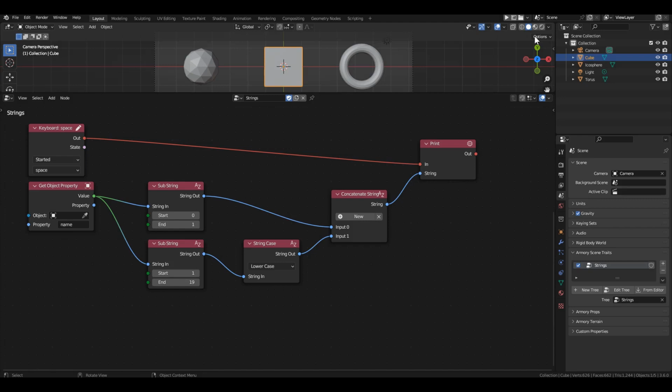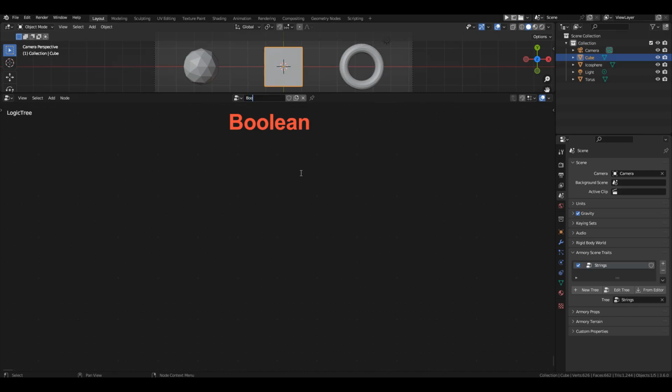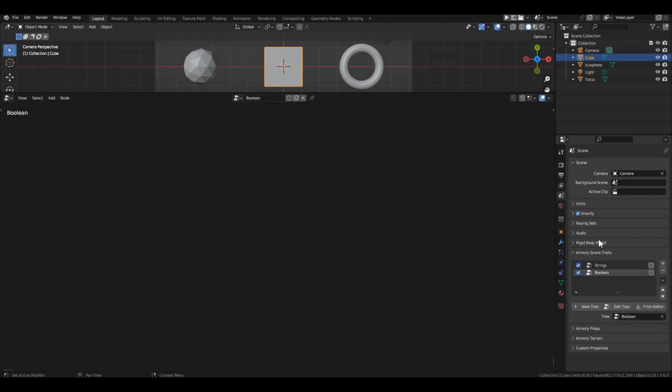Let's open the file from the previous lesson, save it again in the same place with a new name. Let's call it Boolean. Create a new logical branch with the same name. In the scene properties, add the new branch to the list and disable the strings branch with a checkbox. It will still be attached to the scene but will be inactive. Just so you know about this possibility.